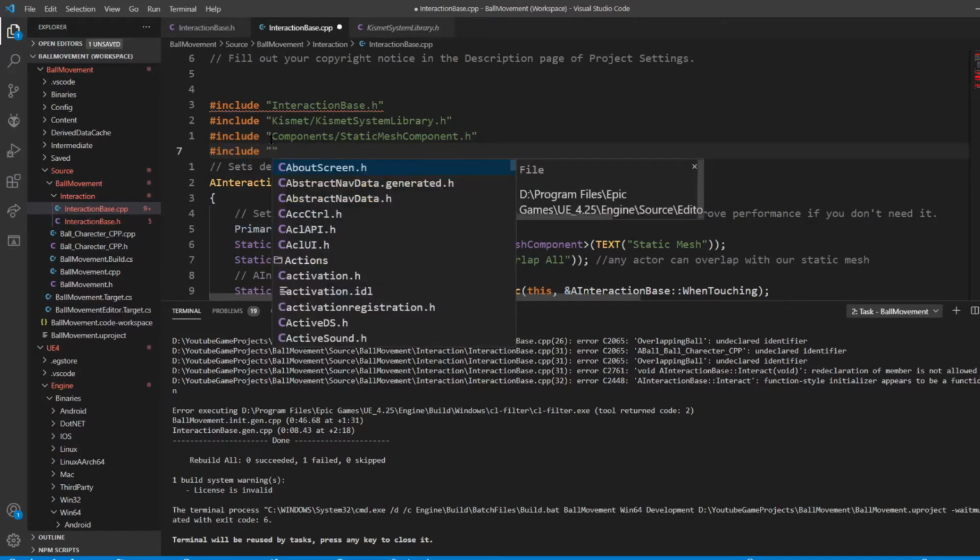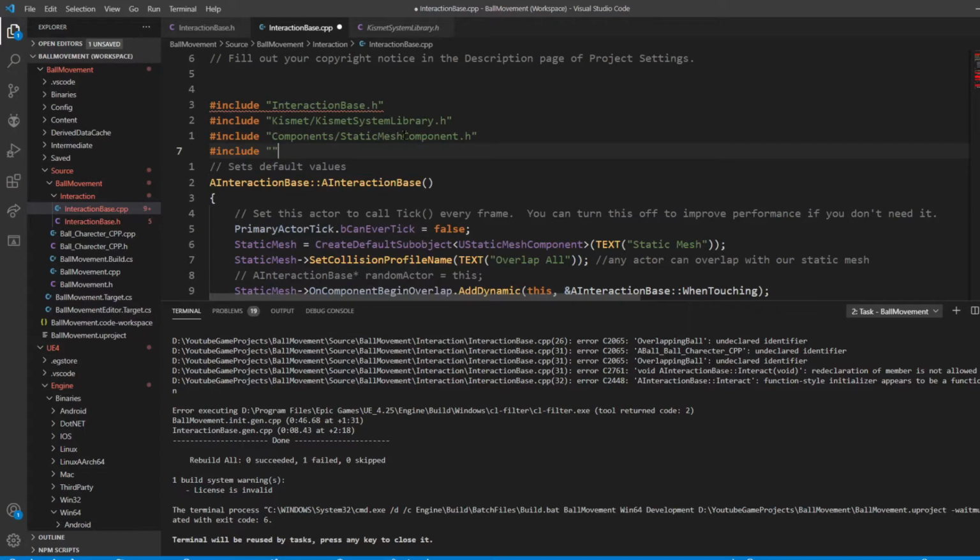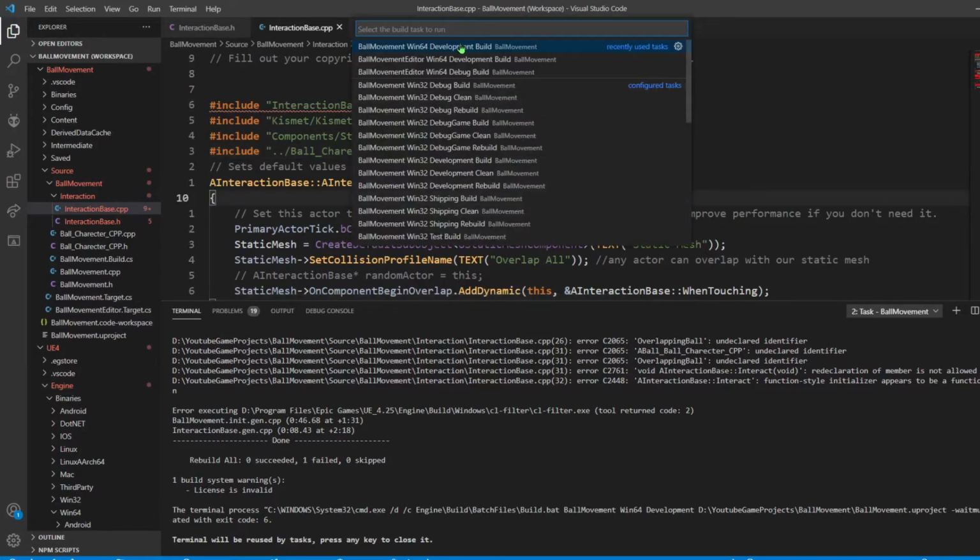So I first need to get out of this interactions folder, so I'm going to do ../. And then since I'm out of it, now I can just say ball underscore character underscore CPP, and then it's going to be a .h. It's kind of confusing that I put CPP in the name, but then I'm including the header file. So hopefully that fixes it. Let's run that again.